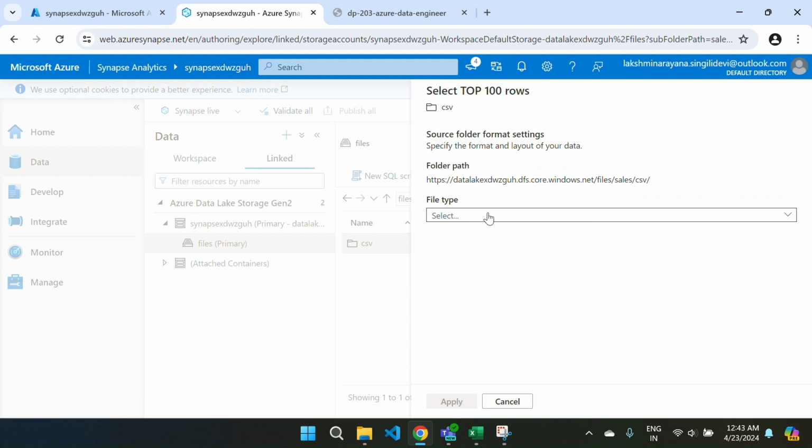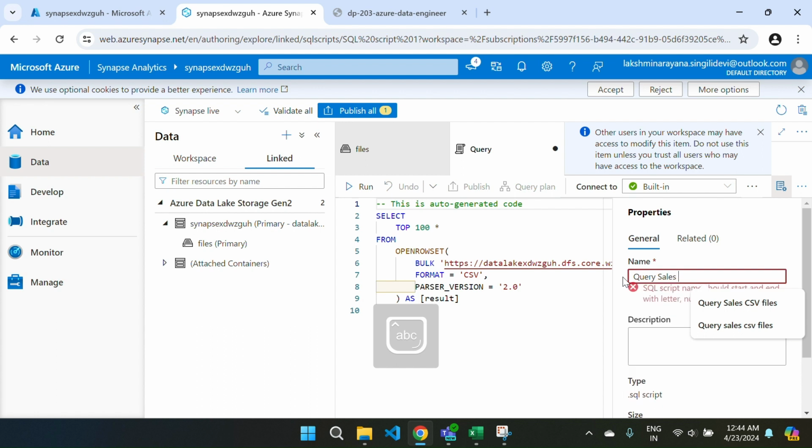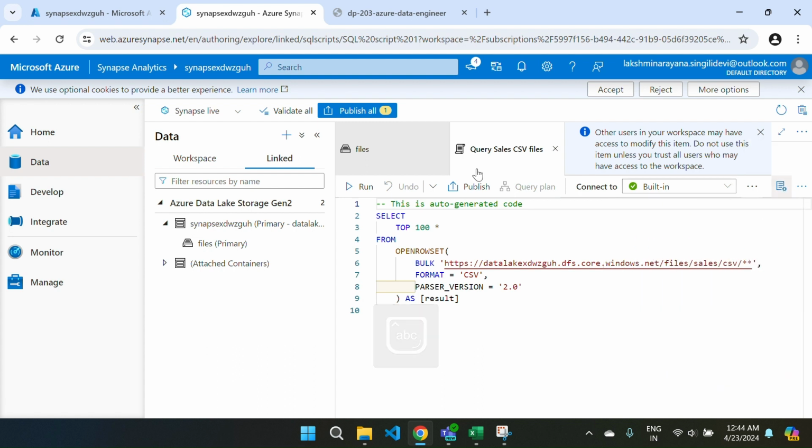It asks for the file type. Click on the file type, choose text format and click on apply. Then change the script name in the properties to query sales CSV files. You can also see the query sales CSV file. Okay, that's fine. Now I'm going to run it.